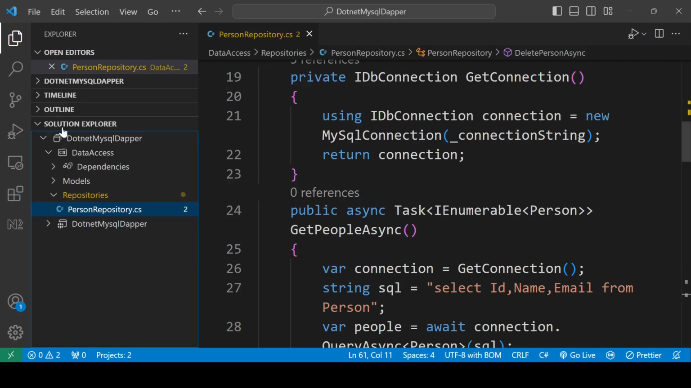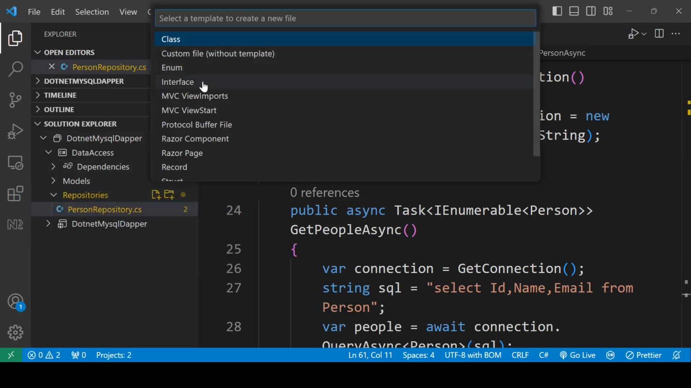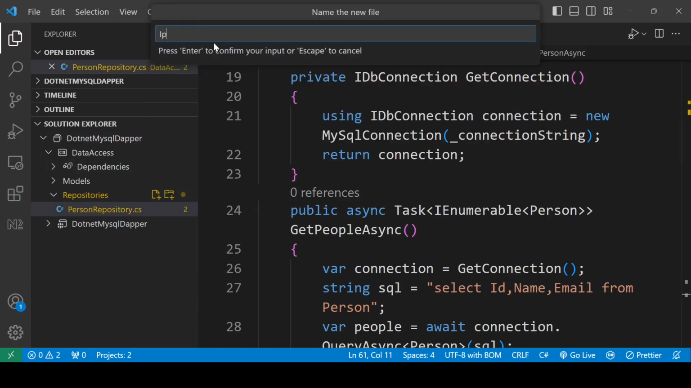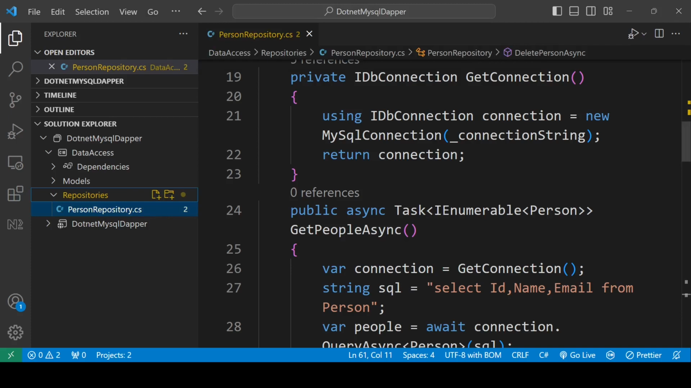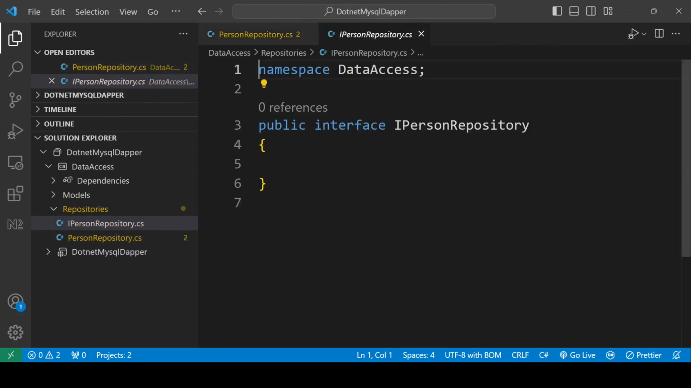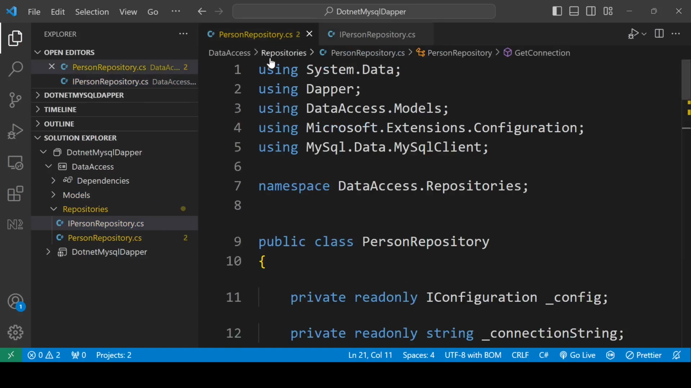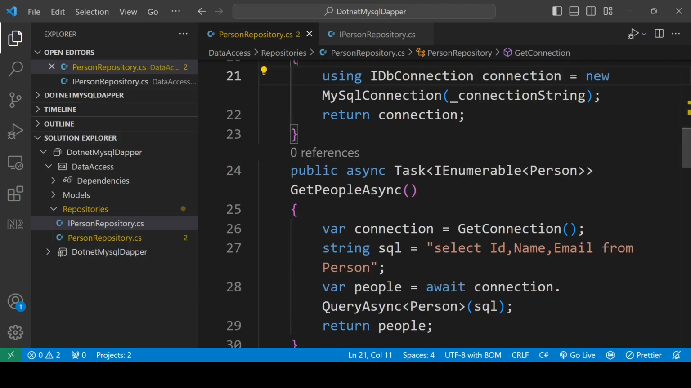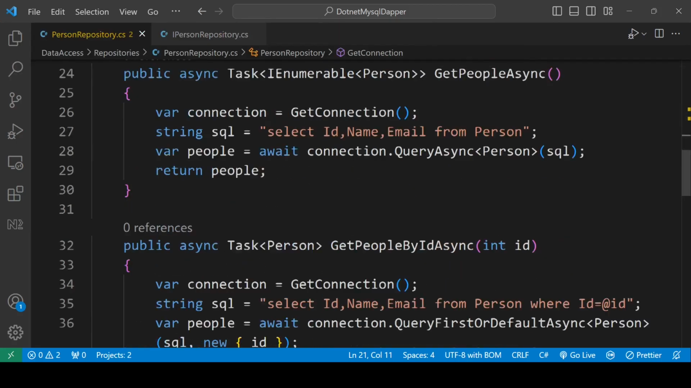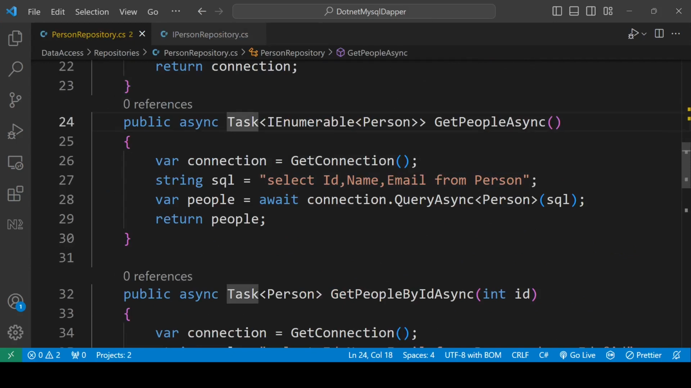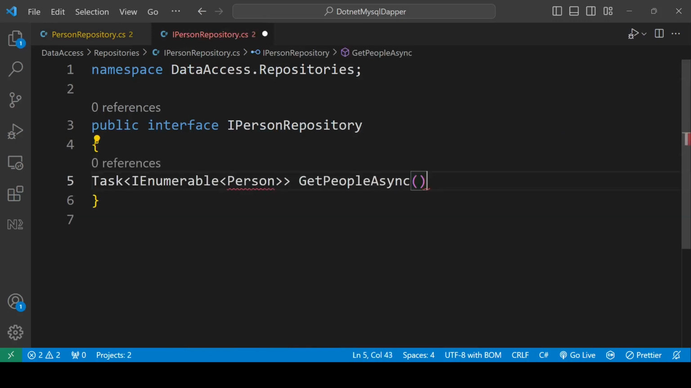The next thing we will do here is create a new file, and it will be an interface, and it will be IPersonRepository. That's it. It should be named with repositories, and here we will do something. So let's hit shrink. Now let's copy this thing and paste it here.